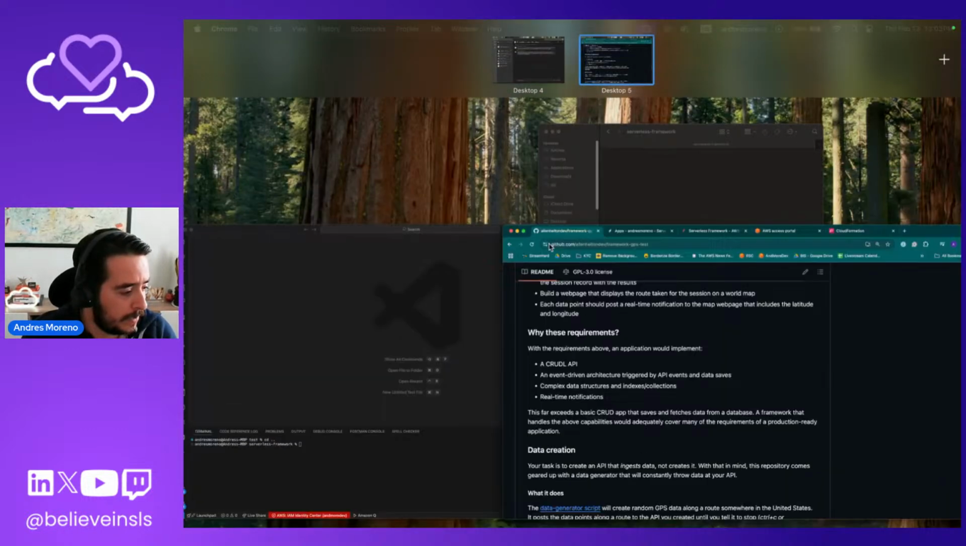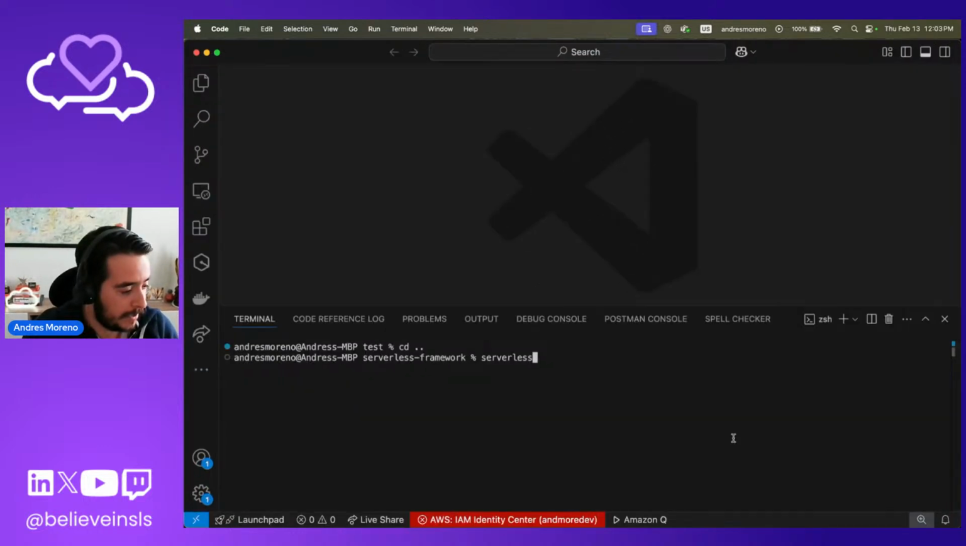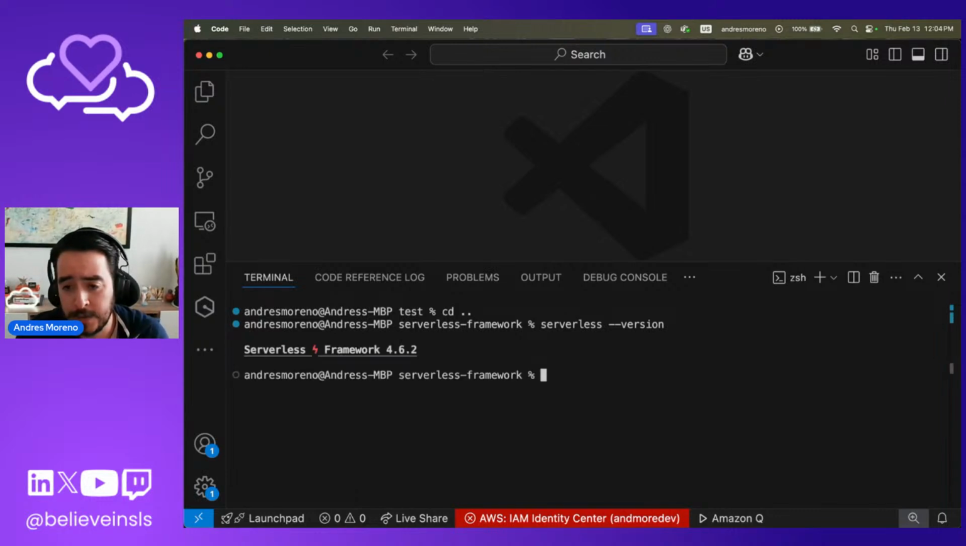So if I go to my terminal, and look at the version, we can see that we have version 4.6.2. I just installed this yesterday, and I did test a quick setup and deployment just to make sure everything works. But we're going to start from scratch.